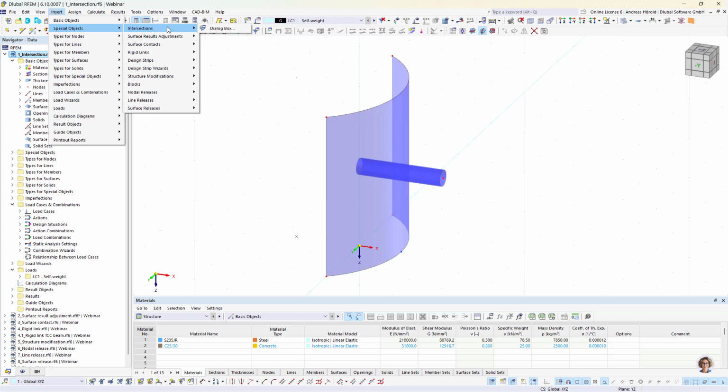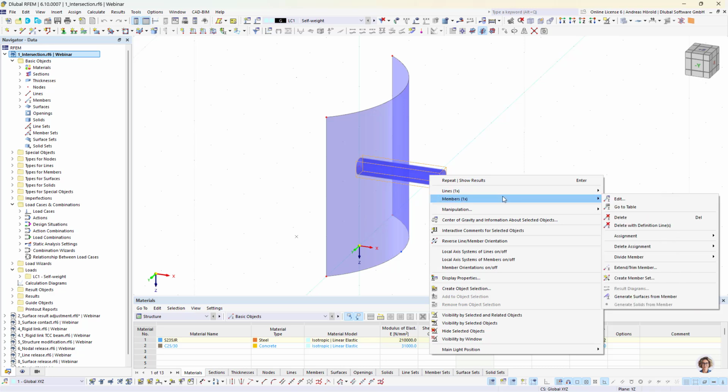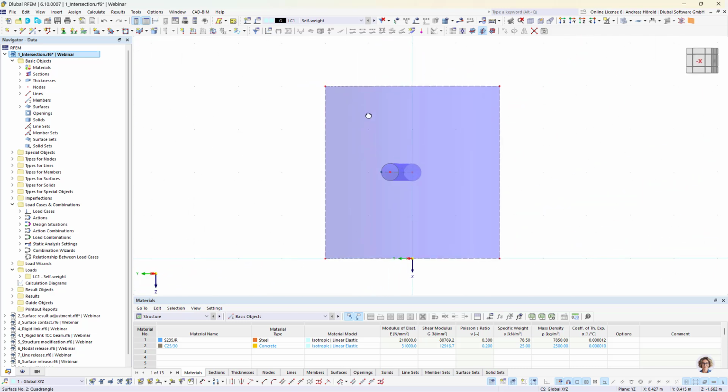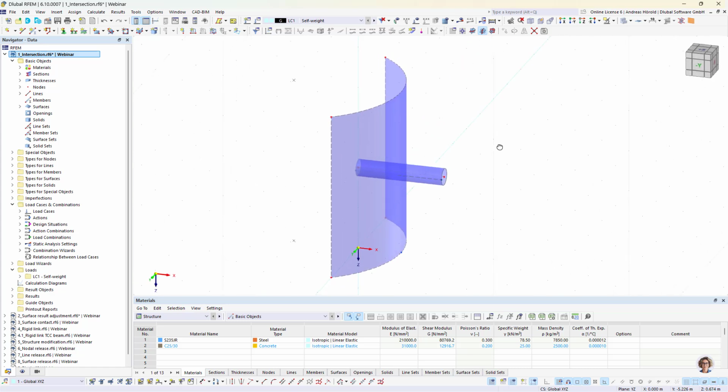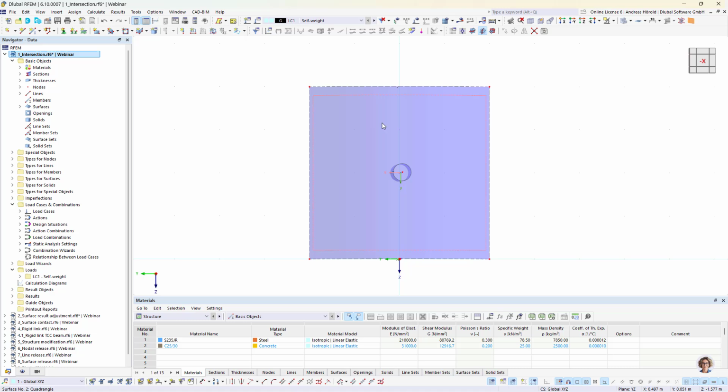Okay, let's start with the intersection. The best way is to select all the surfaces and then create the intersection. But as you can see, that's not a surface, it's a member at the moment. With a right click, I can go to member and then generate surfaces from member. And now all objects are surfaces. We would like to create an intersection, and at the end, this part of the tube should remain and not this one. And we would like to have a hole in that surface.